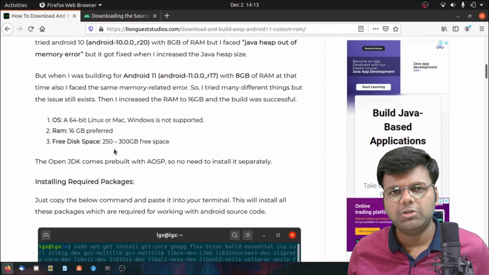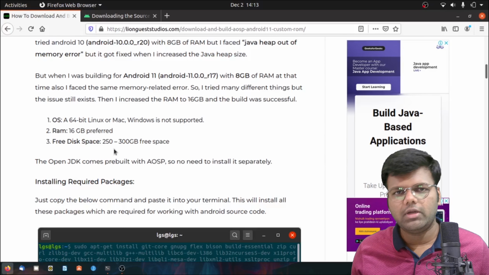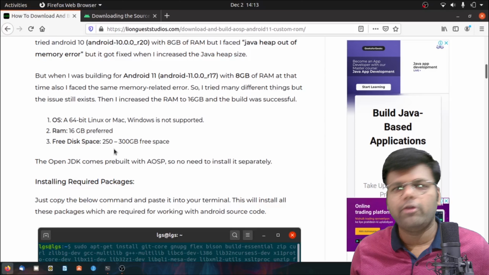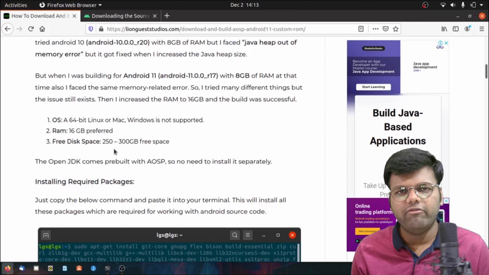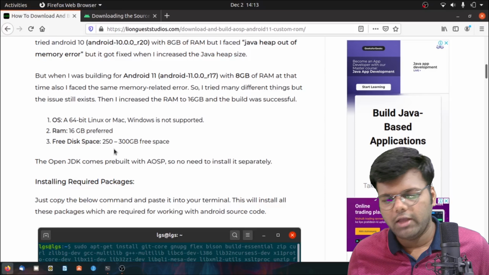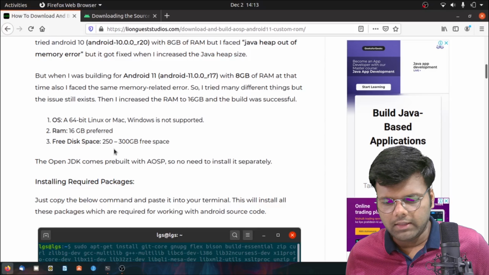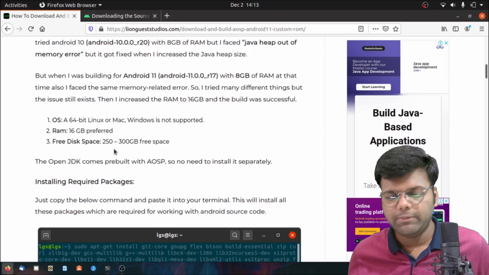So if you have a Windows machine, then make sure that you dual boot Linux with Windows or use a virtual machine like VMware or VirtualBox in order to install Linux. Then secondly, you should have 16 GB of RAM.